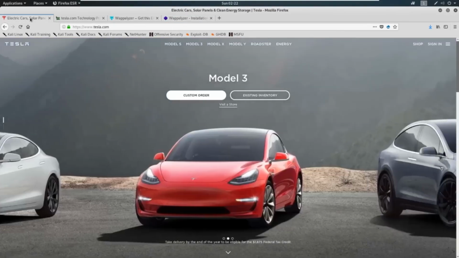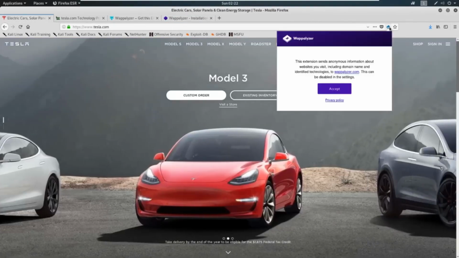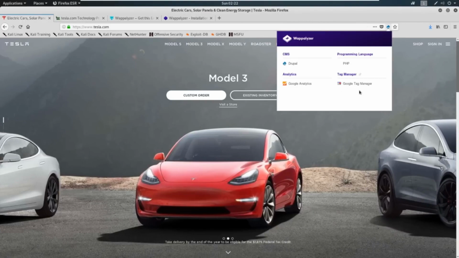Let's go back to Tesla. And you see this little guy here in the corner. We're going to click on this. We're going to accept it. And now we get a little bit of information as to what's going on. Not as much information as BuiltWith, but I actually like Wappalyzer a lot more because it kind of just gives you an indication right away of what's going on.